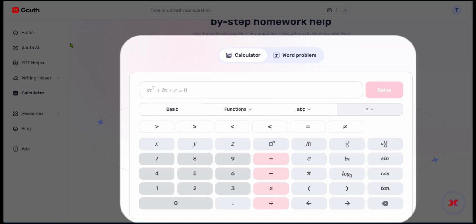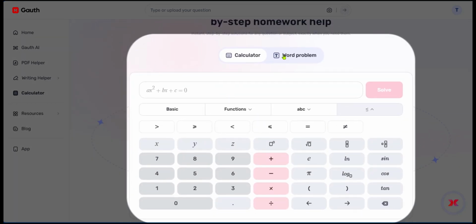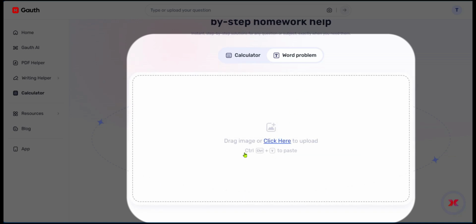So as you can see from the home to Gauth AI down to the calculator, you can use Gauth AI for your homework needs, not just getting the answers, but understanding the questions and how to solve them. Of course, there are other aspects of Gauth AI, such as the resources, the blog, and of course, we didn't mention the word problem, which when we click on it, you could put your write-up here, and it's going to find the problem which you might have in your write-up to make it better.